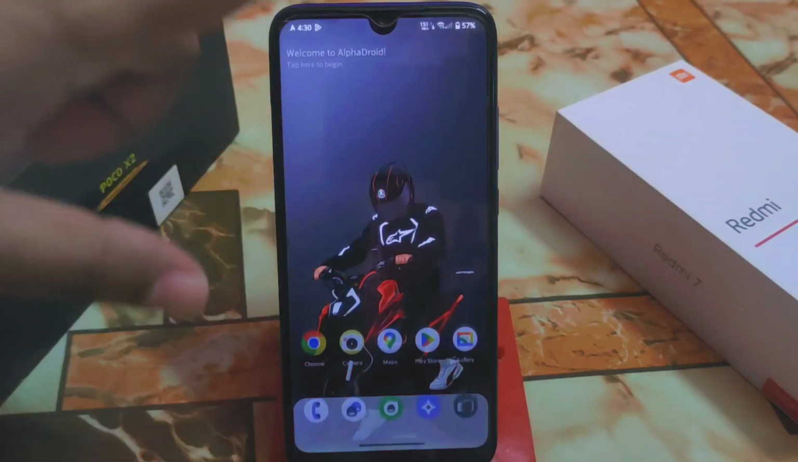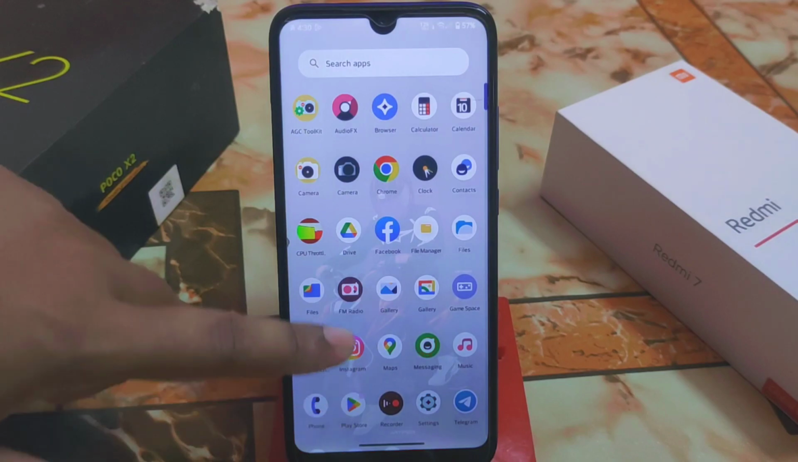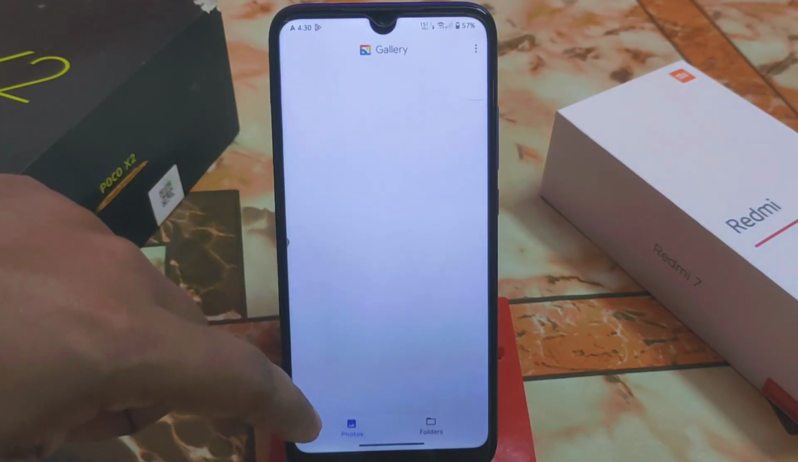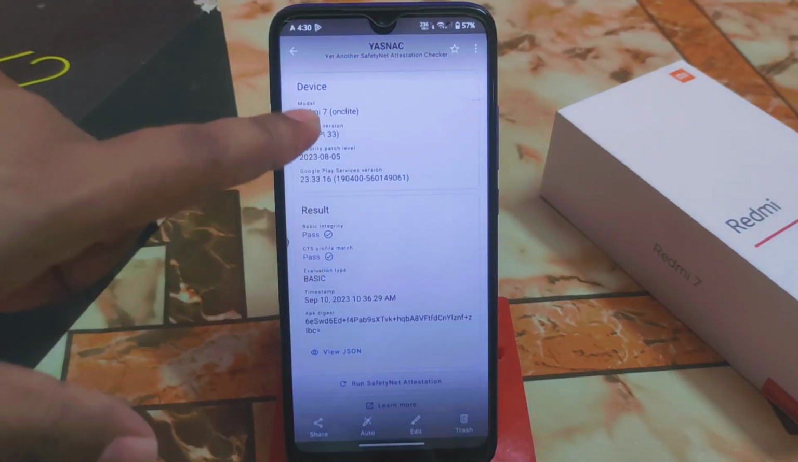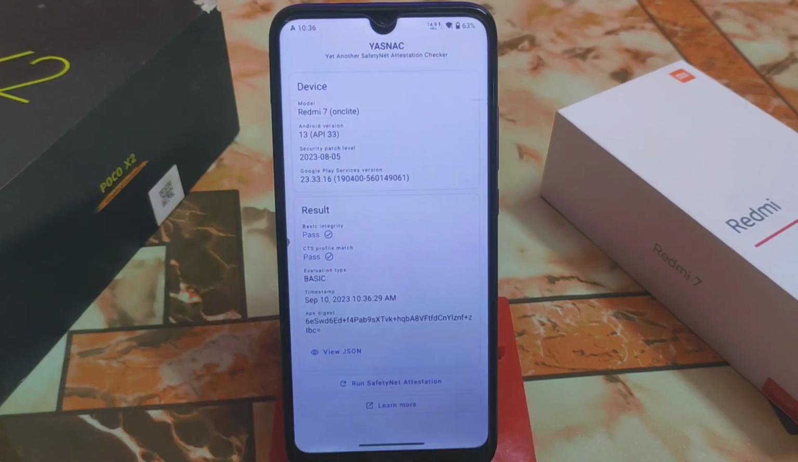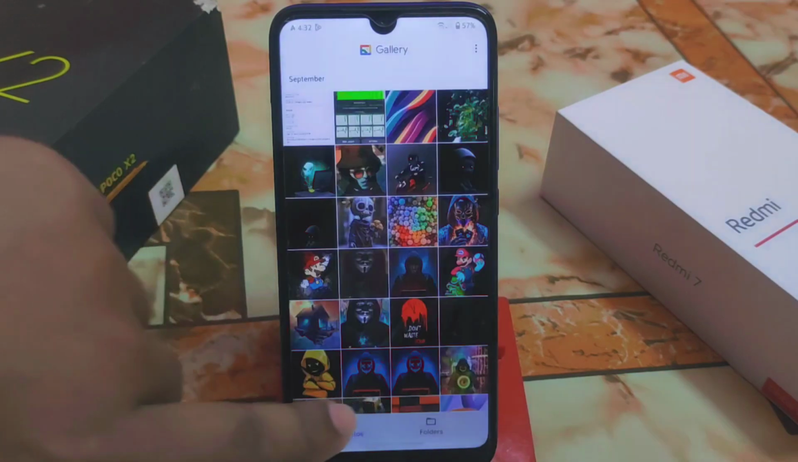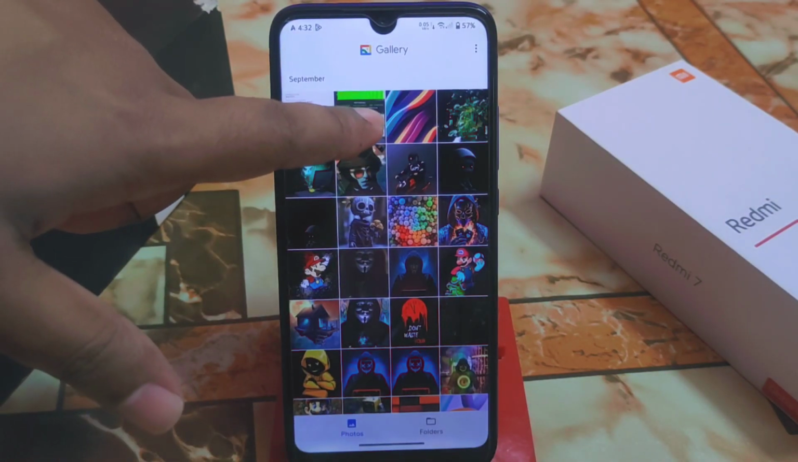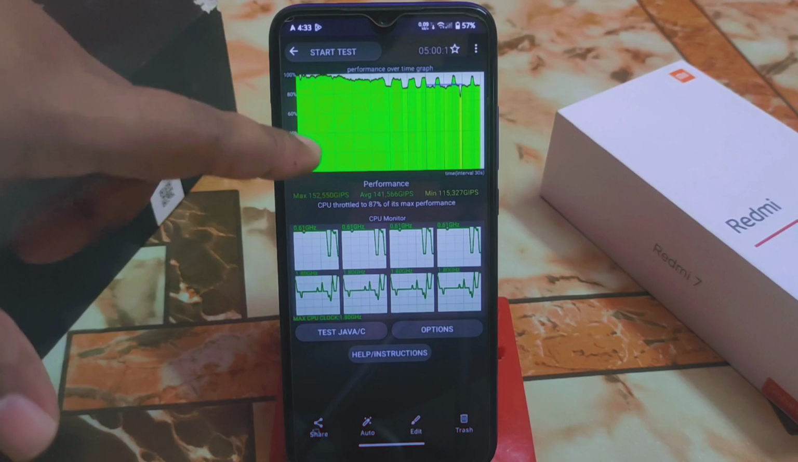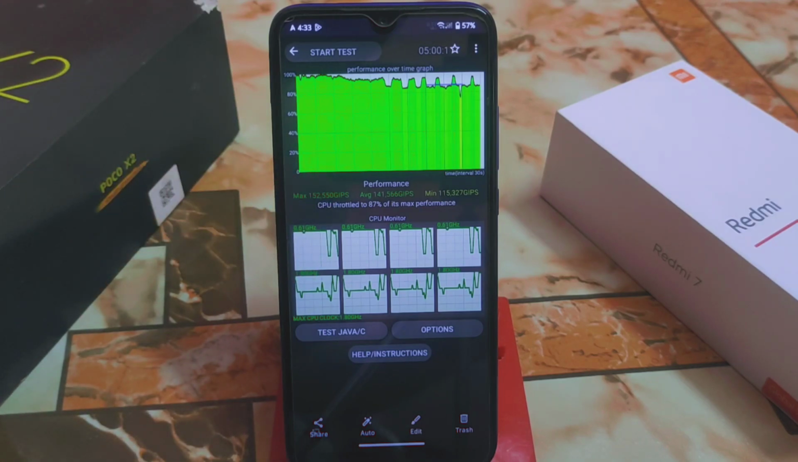Okay, I don't want to show anything there right now. I want to check other things like, okay, SafetyNet passed by default, so banking applications can be used, any kind, no problem with that. And if you want to root the device, definitely you can do. And we have that performance, that means CPU is throttled to 87%, which is really good.